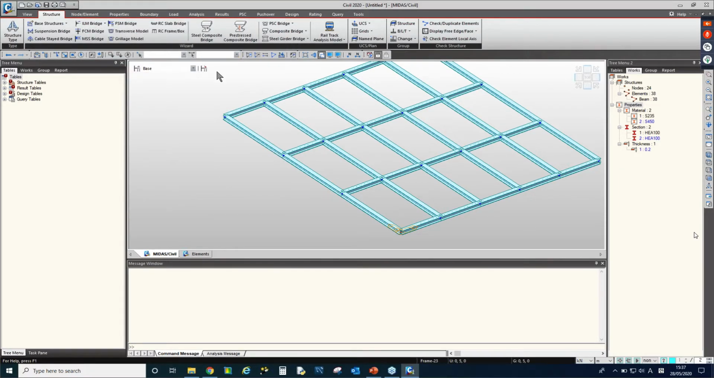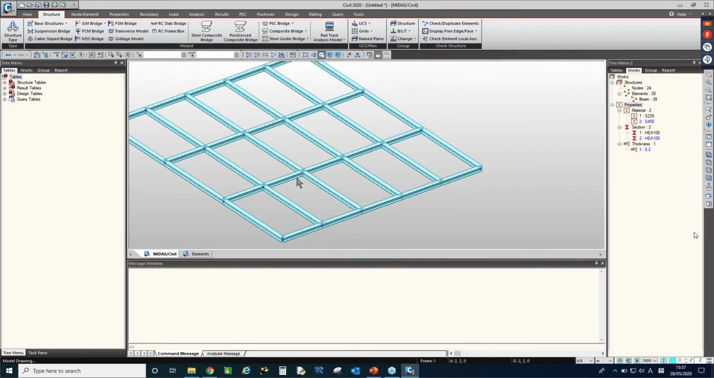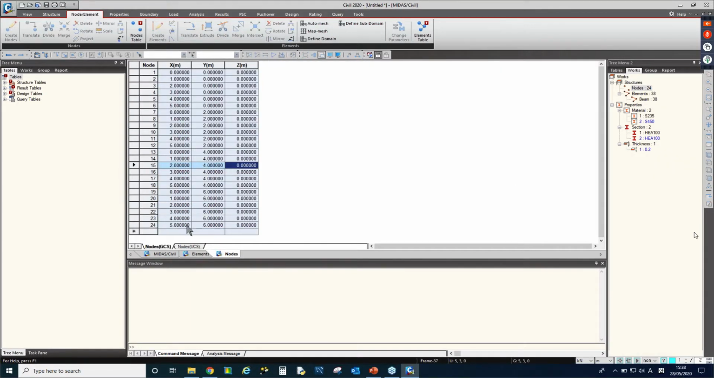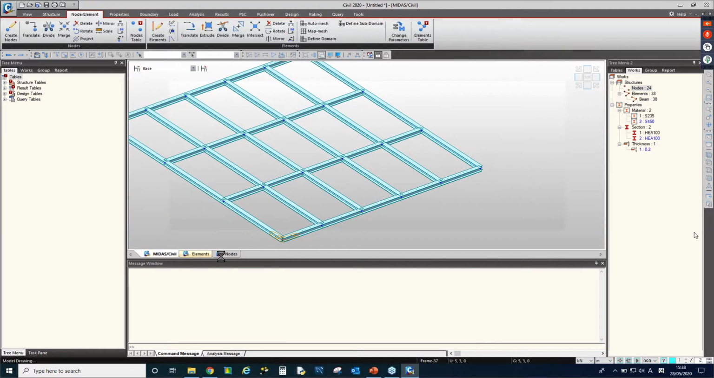Okay, and lastly, I'll show you how to build a model using the table and also text format. If you go to the node element menu, you can see here the nodes table or element table. And also on the work tree menu, if you click the right button, you can go to the table menu. On the node as well, we have a table menu. Let's go to node table. Here we have all the coordinates of all the nodes in this model file.